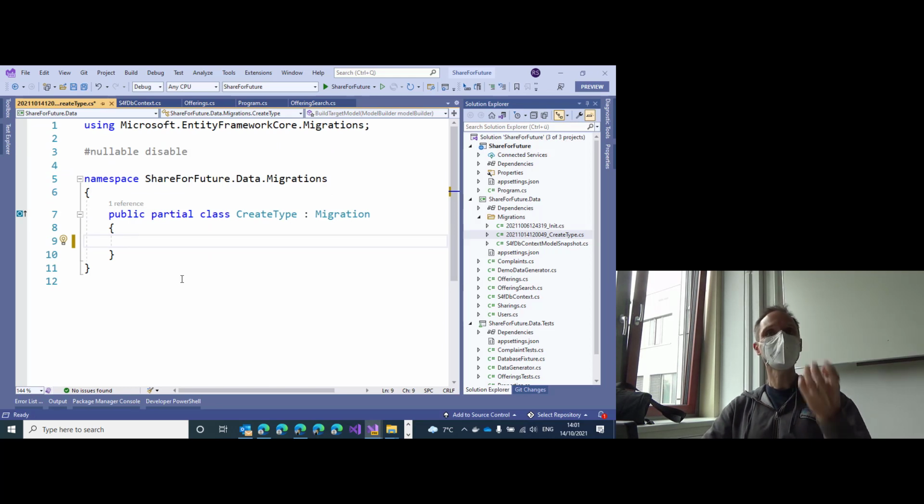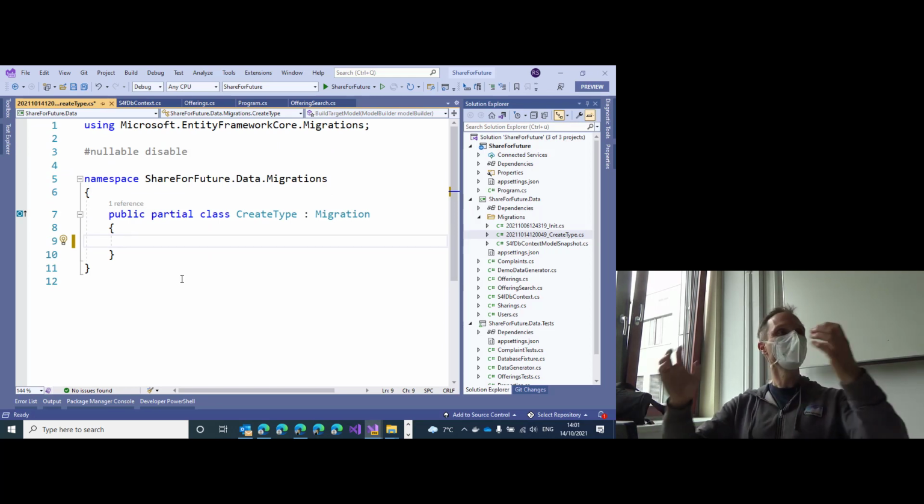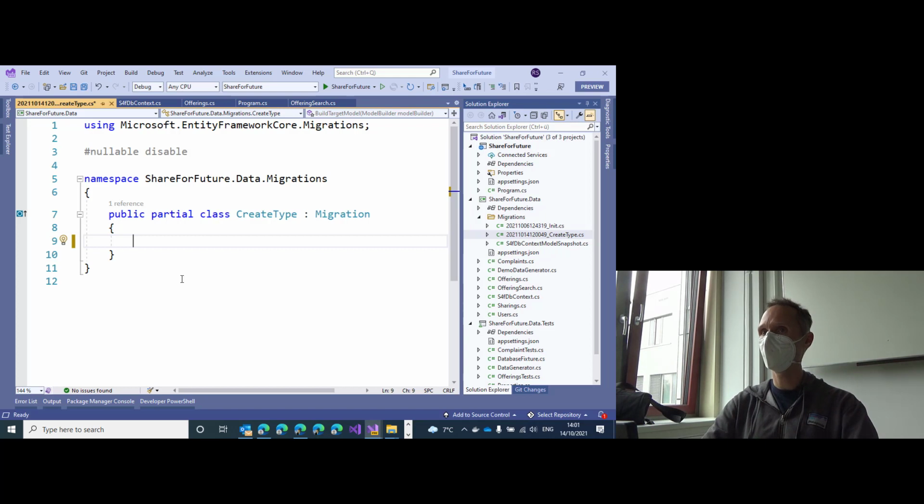So we created a migration, but we do not want Entity Framework to do the migration for us. It's our job to create the migration. So far, we relied on Entity Framework to generate the required code for ourselves. But this time we write it. Please note that the generated create type migration is a partial class. See that one?